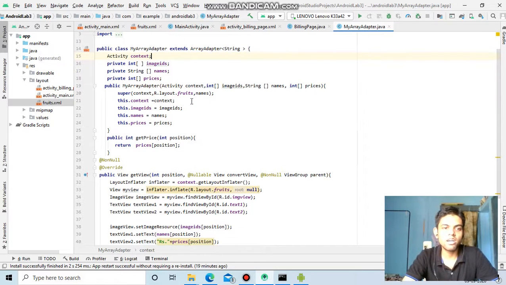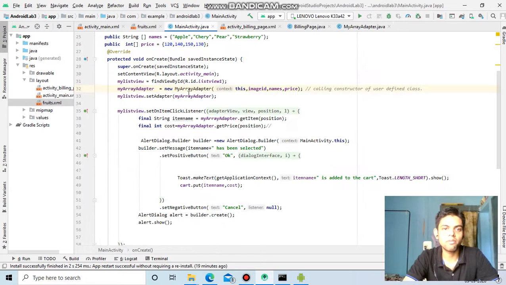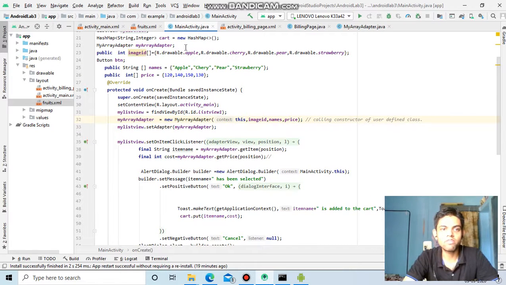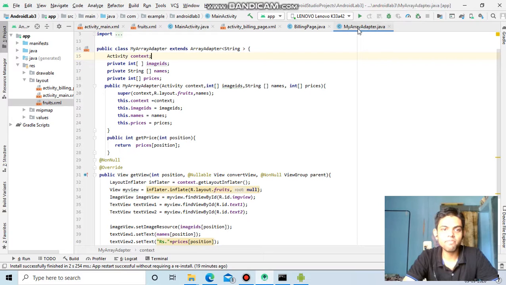And I will show you. See, this is the constructor of the myArrayAdapter. We have to set the context, image IDs, names and prices, which we will be passing in our main activity. Here we are passing image IDs, name and price, which are the 3 arrays declared by us, and we will be getting them here.